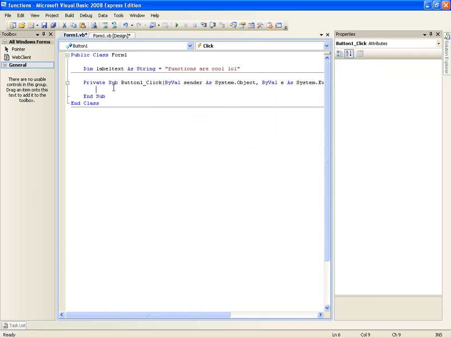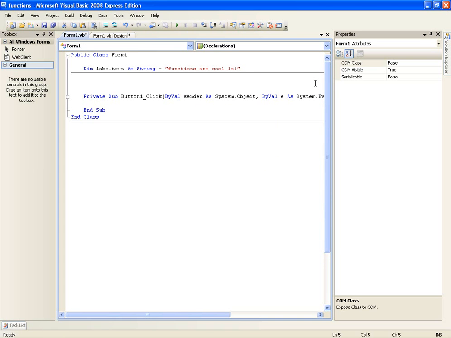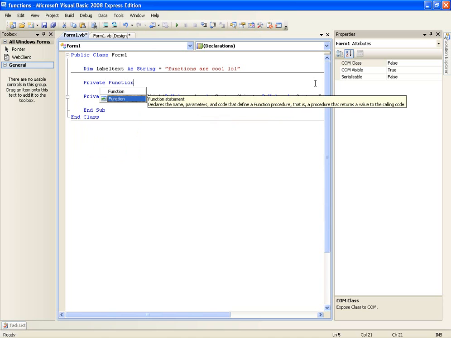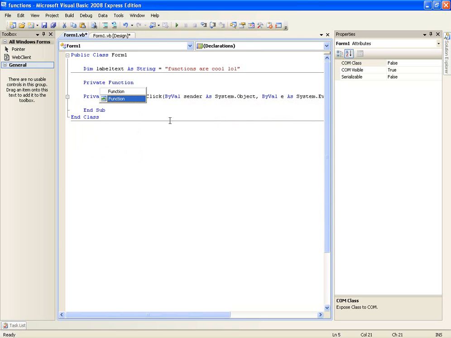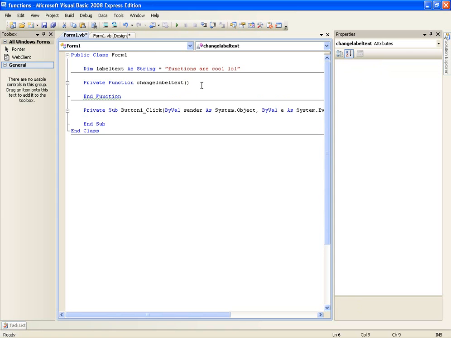Okay, so now we've done that, what we want to do is create a function. To create a function, all I need to do is type a private function. The difference between a private function and a public function is private functions can only be used in the class, this class here. So if you declare a private one, it can't be used outside of this class. You don't really need to understand that right now. I'll talk about that more in my other tutorials. So we'll just have the private function and we'll call it change label text, and then here we have the end function.